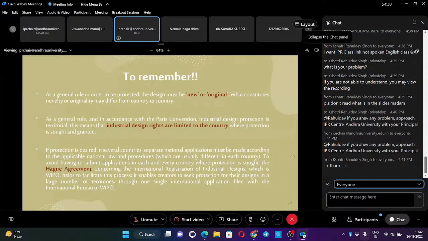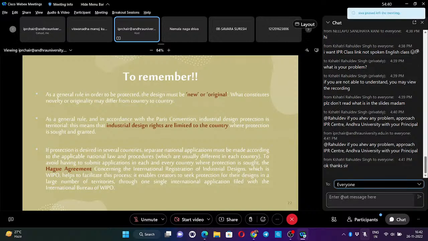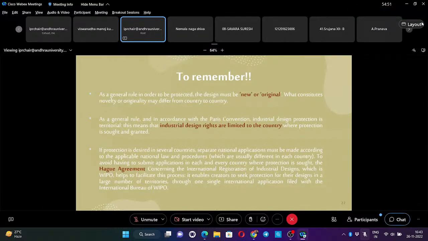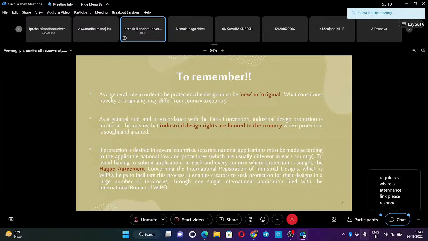So to remember in today's class, first of all, as a general rule, in order to be protected under the Design Act, the design must be new or original. Just the way I said when I was teaching the Patent Act, you need novelty, then inventive step, then industrial applicability. Here for design, you need it to be new and original. What constitutes novelty? Novelty means new, or originality, that may differ from country to country. For India, new and original is defined under the Design Act. If you guys are interested, you can go through it.